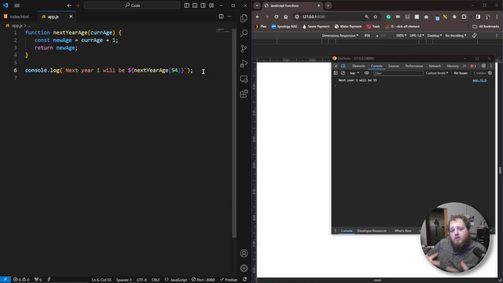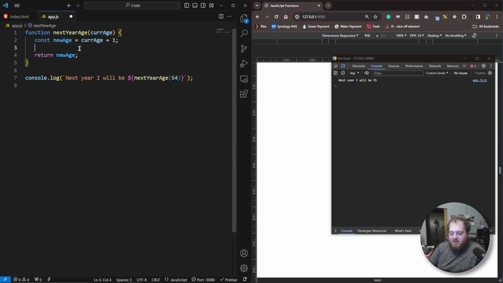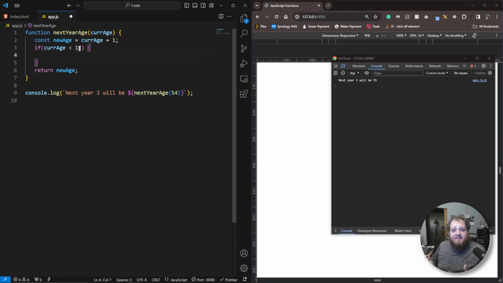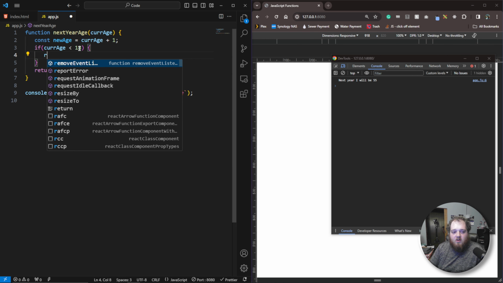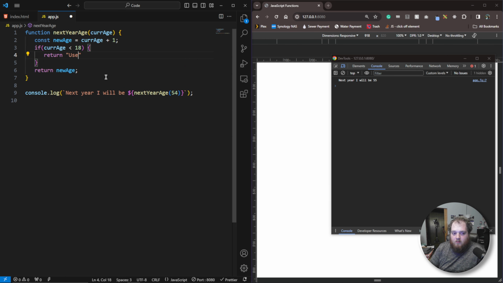Now, probably one of the most important parts about the return statement is that whenever the return statement is encountered inside of a function call, that function call is going to immediately come to a halt. That function call is going to completely stop right there at that return statement. So let's take a quick look at an example. So let's just go ahead and reuse this function here, and let's just say if current age is less than 18. So if the age that is passed in is less than 18, then we're going to return user is too young.